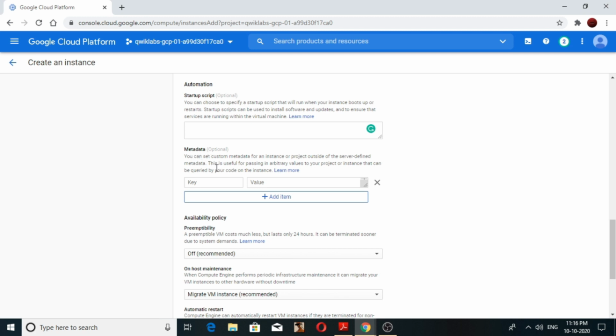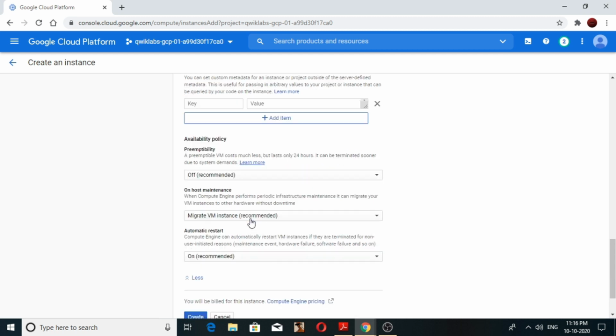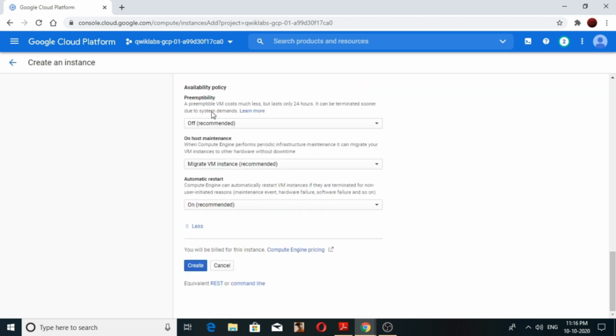And there is metadata which we can give as a key-value pair. Then we have the availability policy, which has three parameters: preemptibility, on-host maintenance, and automatic restart. Preemptibility, when we switch it on, will make it a preemptible VM. This preemptible VM will be shut down after 24 hours. It is a service provided by GCP for short functions, where the given task takes less than 24 hours to complete.